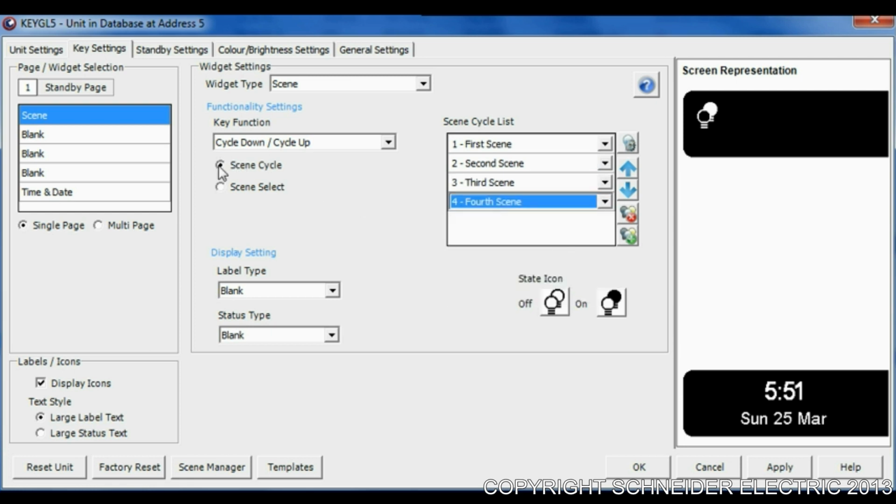Now we have 2 options here called Scene Cycle and Scene Select. Scene Cycle will cycle through the scenes one at a time, applying them as we cycle through them. Scene Select will allow us to cycle through the scenes, but press and hold to apply them. This can be useful in separate situations. Label type down here, we can set to Scene Label, and it will follow through as we change the scenes, going from first to second, third, fourth scene back to the start.